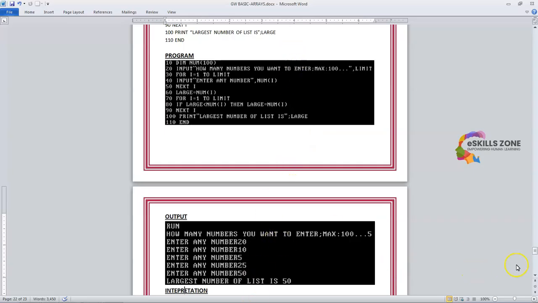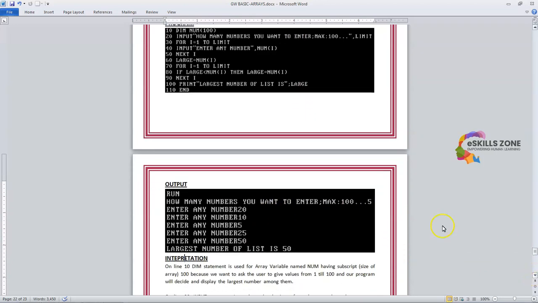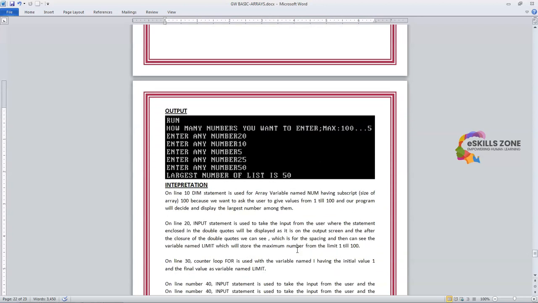So actually we can see on the output screen, I gave 5 as a maximum number, and the program executed, the loop was executed, and it asked me to give 5 different values, one after another. So I gave 20 the first time, 10 as the second value, 5 as the third, 25 as the fourth, and 50 as the final fifth. So the program executed and gave us the largest number, which was 50. So I'm going to explain how all these lines are executed.